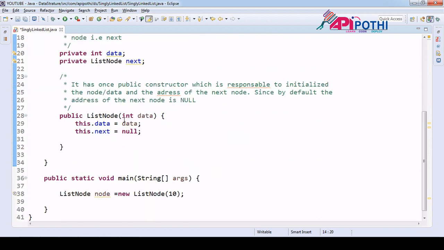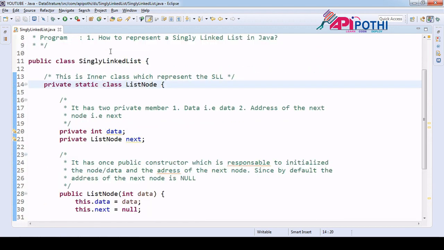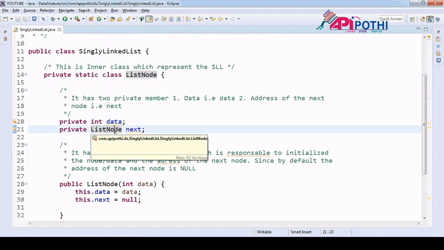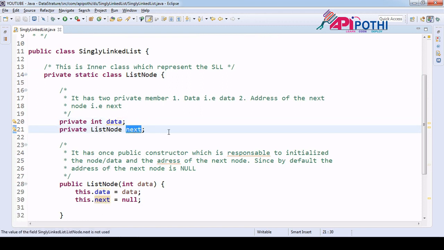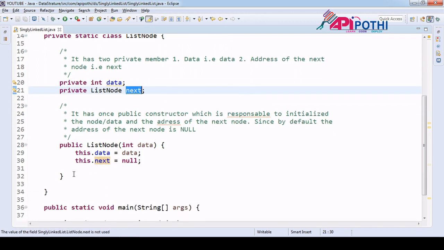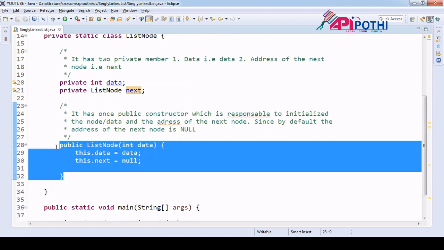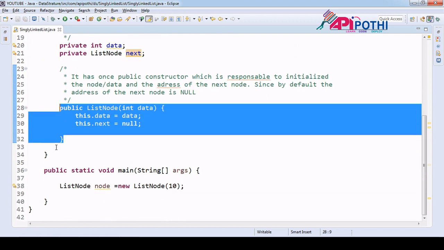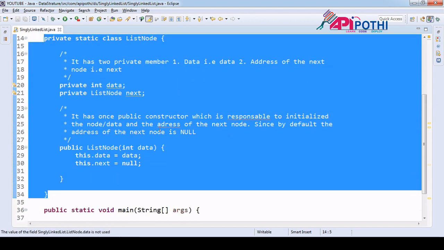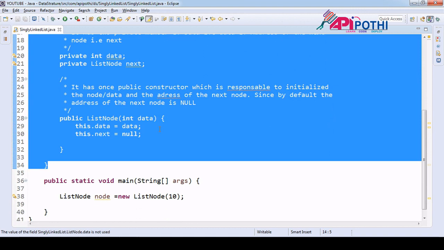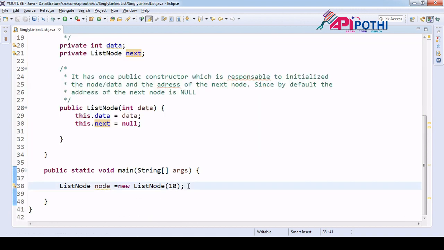If you see, now the error is gone. That's the reason we are creating an inner class which is private and static, having two fields, where the first is called data and the second is called the reference of the next node, and we should have one constructor for initialization purposes. Now we are done with creating the linked list. So this is the only code needed to create the linked list. Now our main thing is how to link two nodes.